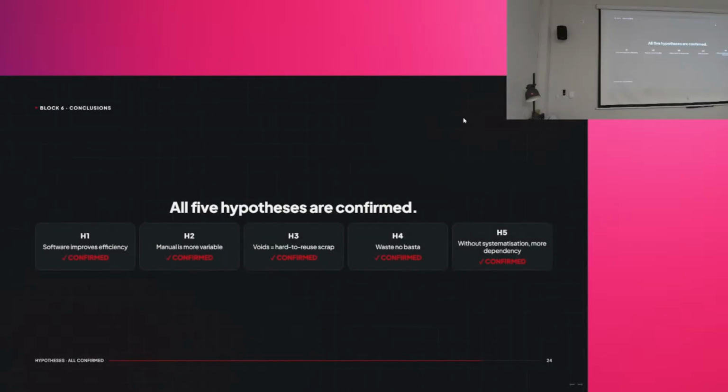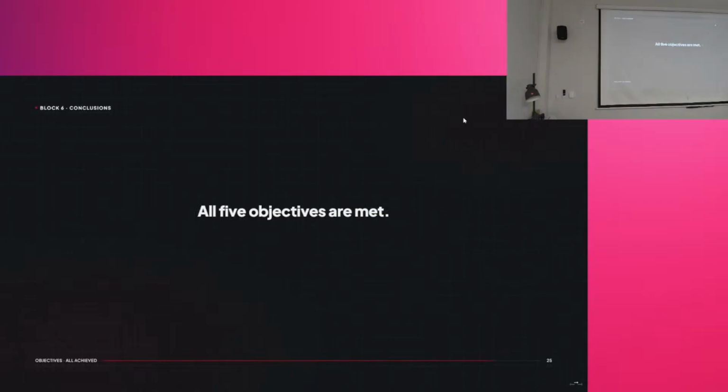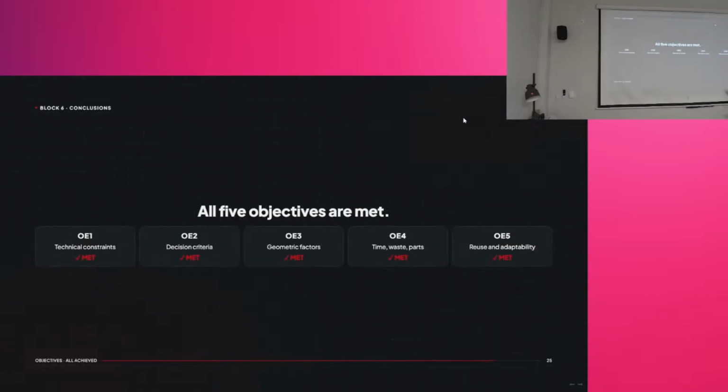The 5 hypotheses were confirmed. The most important ones now as a conclusion are the first one, the third one, and the fourth one. And based on the 5 objectives that were met, as I said in the beginning, the first, the third, and the fourth were the most important ones.